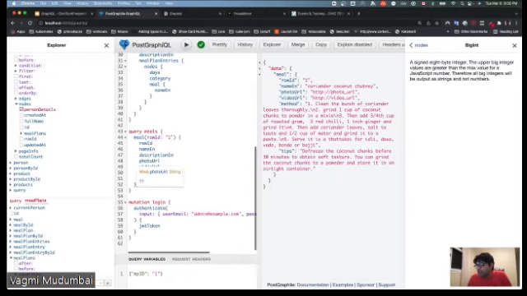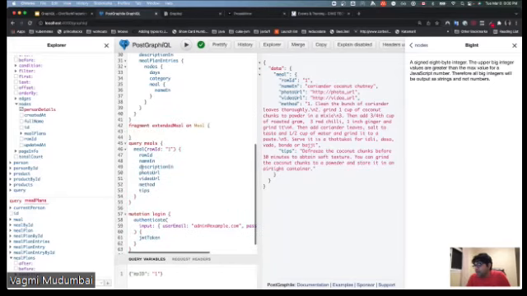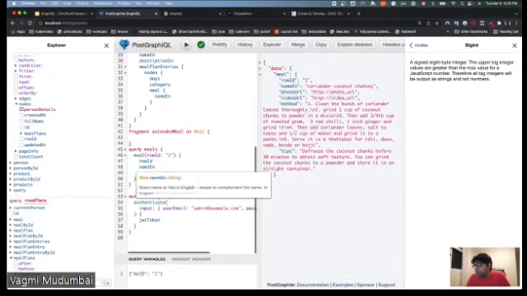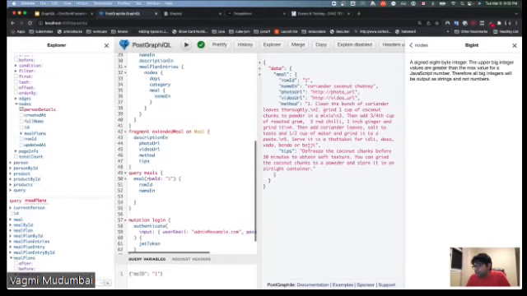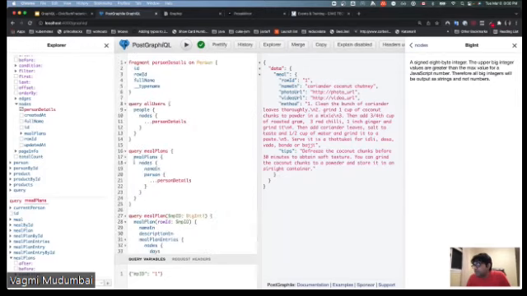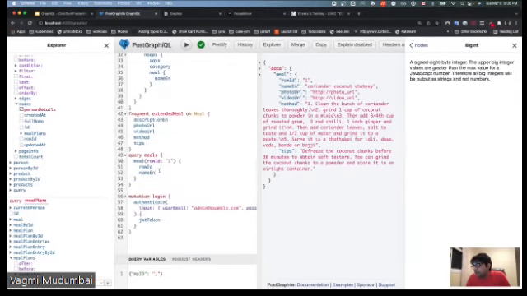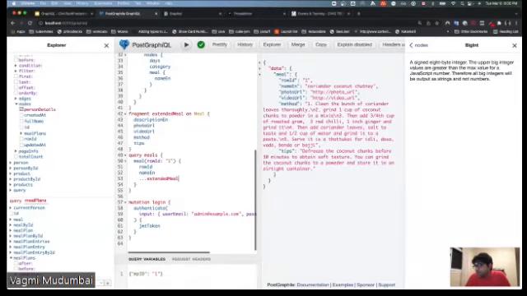So what we can do is we can write a fragment that will say extended. So we'll say fragment meal on meal, and we'll chuck all these into there, and let's modify this. Sorry. And then we'll say dot dot dot extended meal if, and then you can say include if extended, and we'll get this as a query.